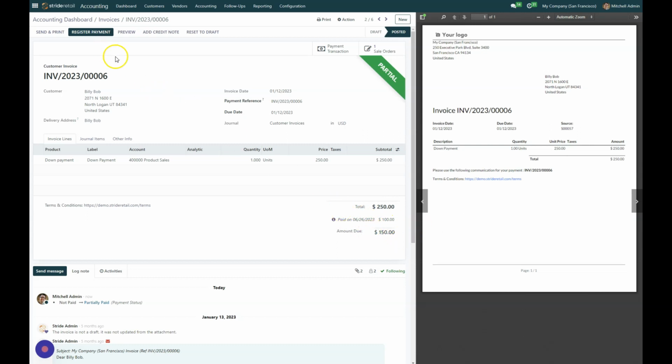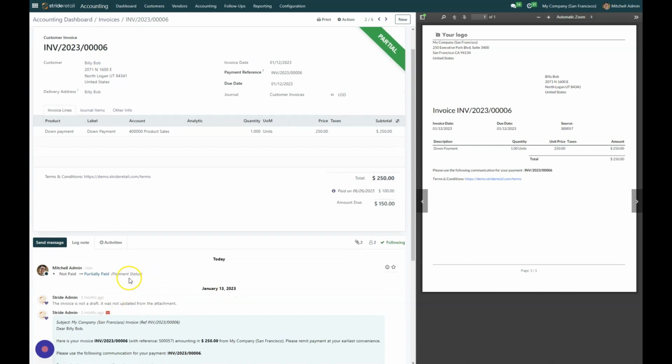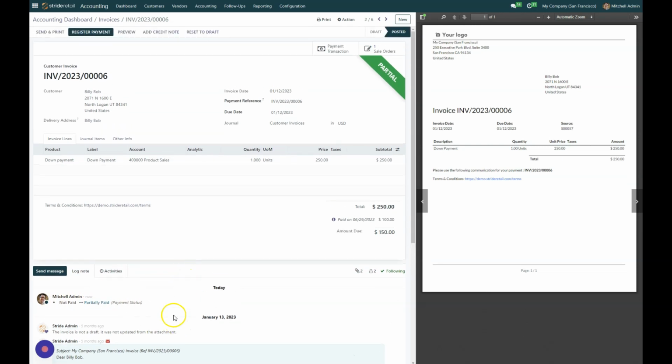So that's how you can settle an invoice, and you can see also down here, there's our chatter. The status went from not paid to partially paid today, and that was through the invoice button, through the point of sale. So hopefully that's helpful.